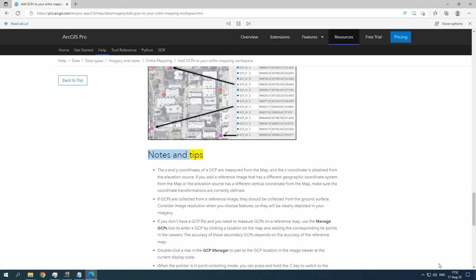Notes and tips. The X and Y coordinates of a GCP are measured from the map, and the Z coordinate is obtained from the elevation source. If you add a reference image that has a different geographic coordinate system from the map or the elevation source has a different vertical coordinate from the map, make sure the coordinate transformations are correctly defined. If GCPs are collected from a reference image, they should be collected from the ground surface. Consider image resolution when you choose features, so they will be clearly depicted in your imagery.